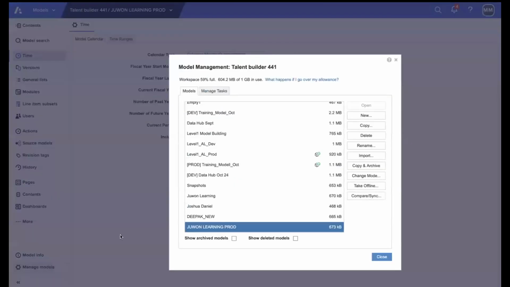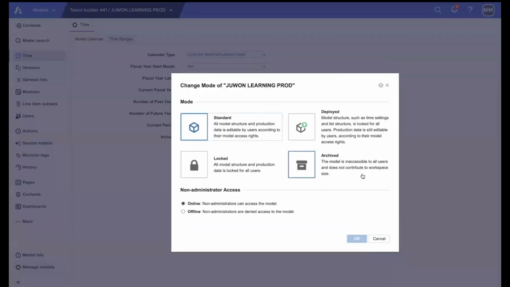You see change modes. Okay, click on that. So we have four types of modes in Anaplan model. Just read about the definitions which is written over here and then let me know what you understood from them.